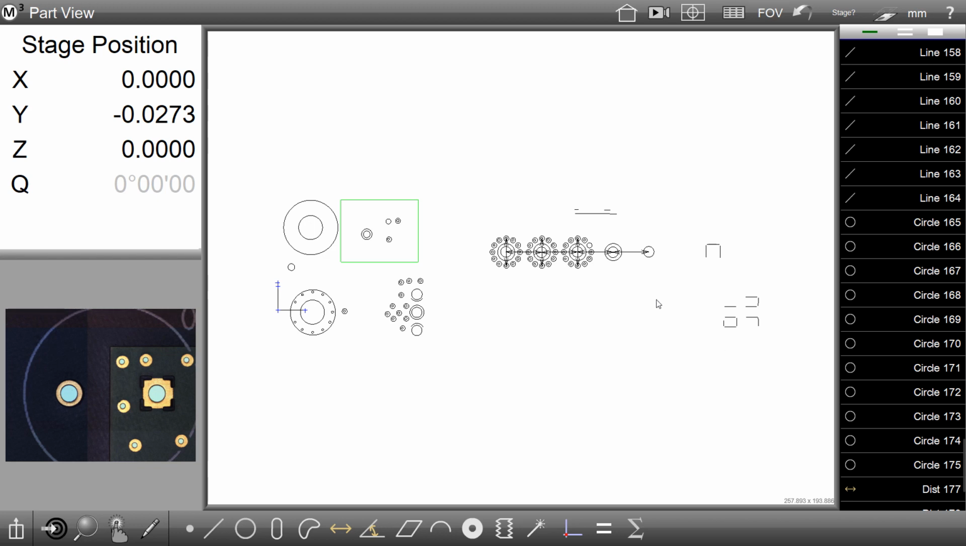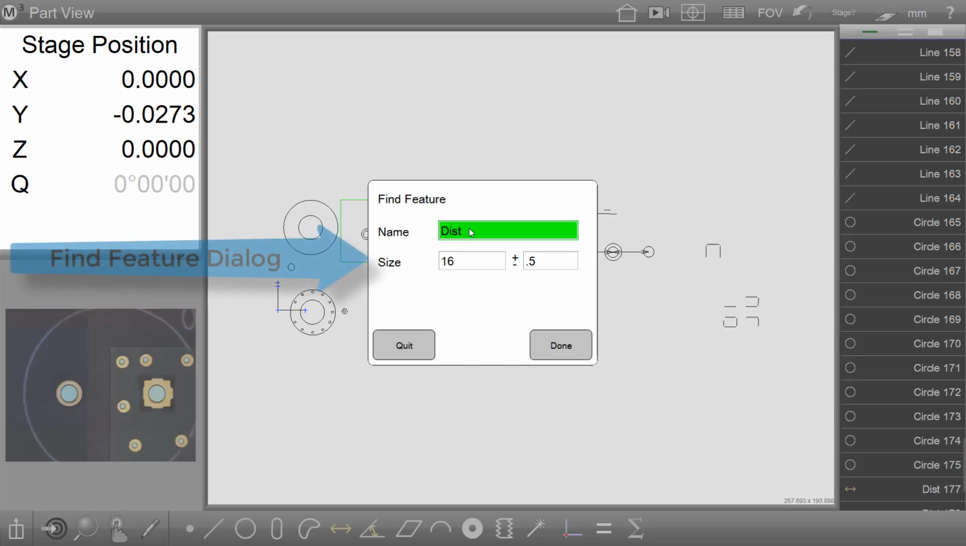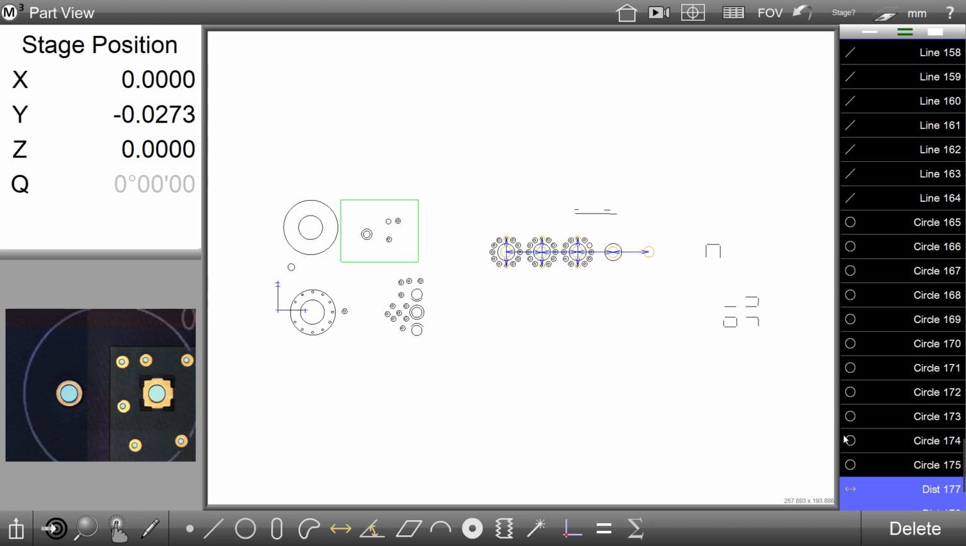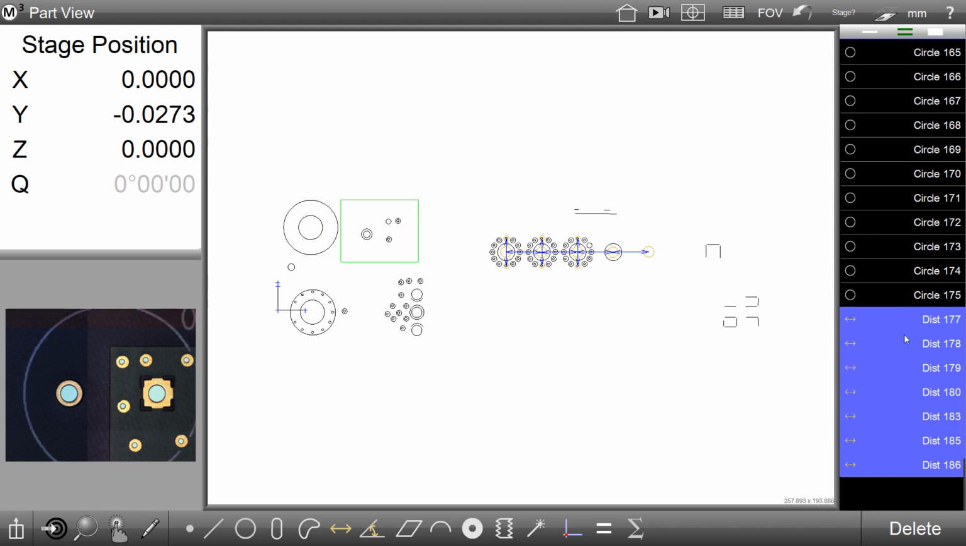So for this first example, let's go ahead and just quickly locate all of the line features in this feature list. We long press in the toolbar to call the find feature dialog. In the name field, simply type all or some portion of the feature name that you'd like to match for your find feature. Press done, and all of those features will be highlighted in the feature list.